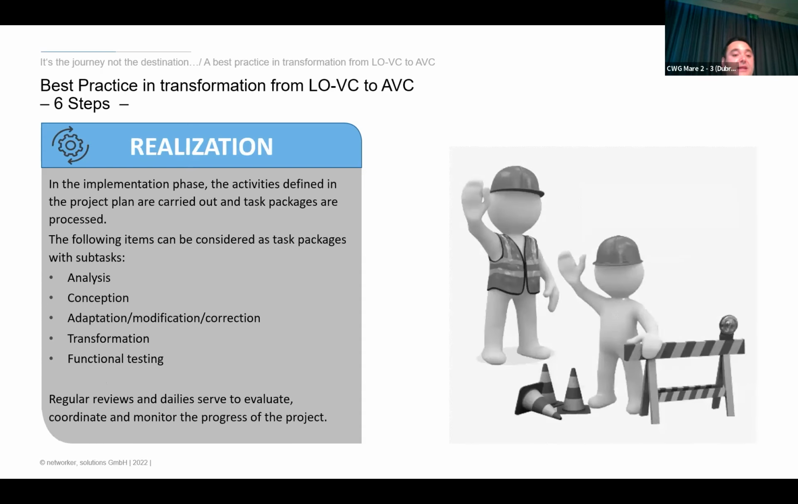Then we have the realization. Within the realization, we have a first task. It is the analysis of your product model. You need to have a deep analysis of your product model. You need to understand it.